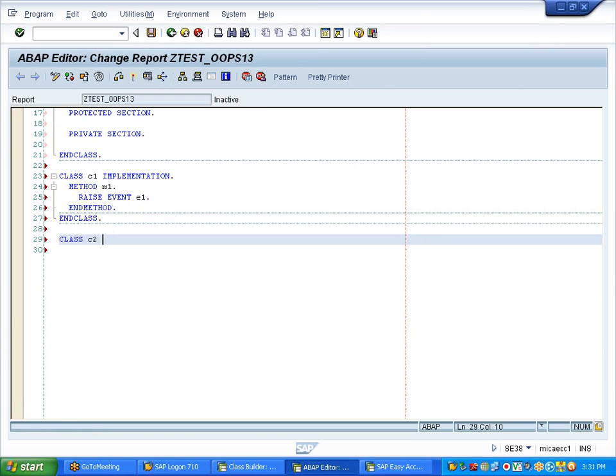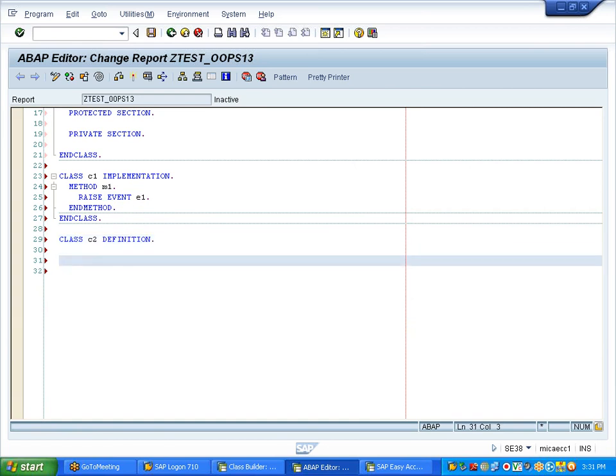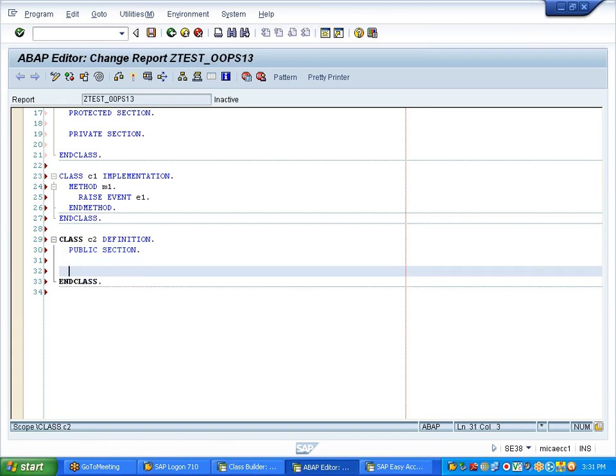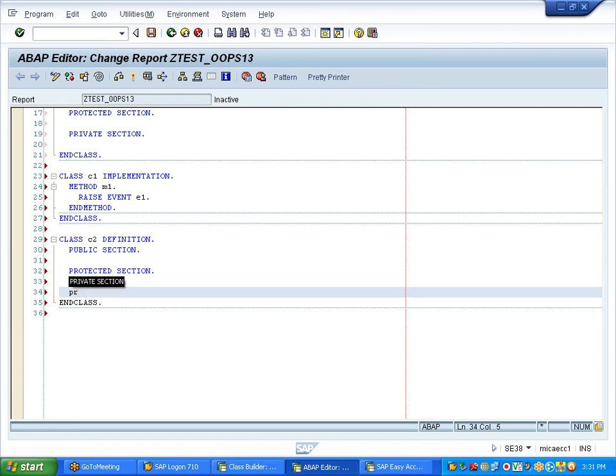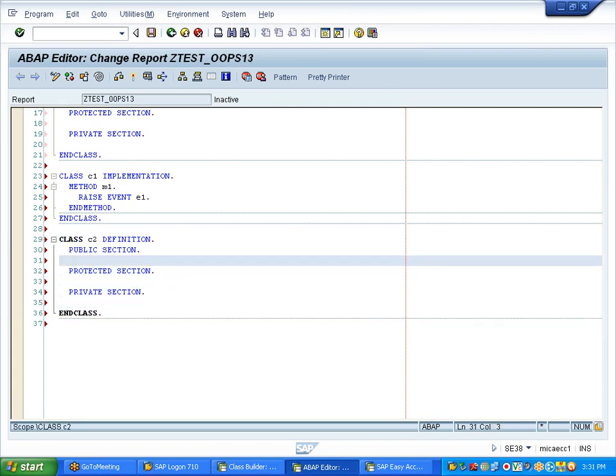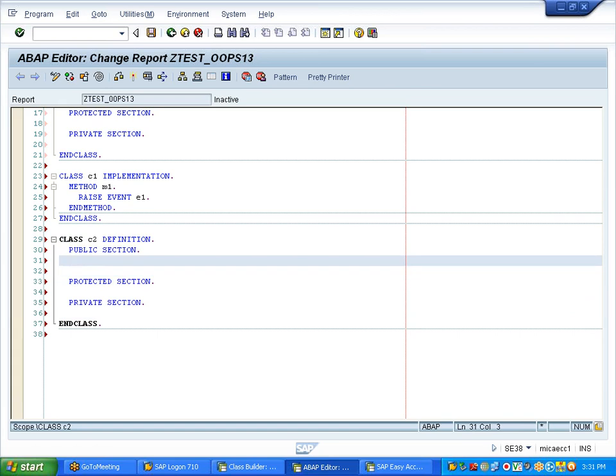class C2 definition, end class. So this also has a public section, protected section and private section. Better to mention them. If you don't mention, also not a problem. If you just mention the public section, then it will be public.